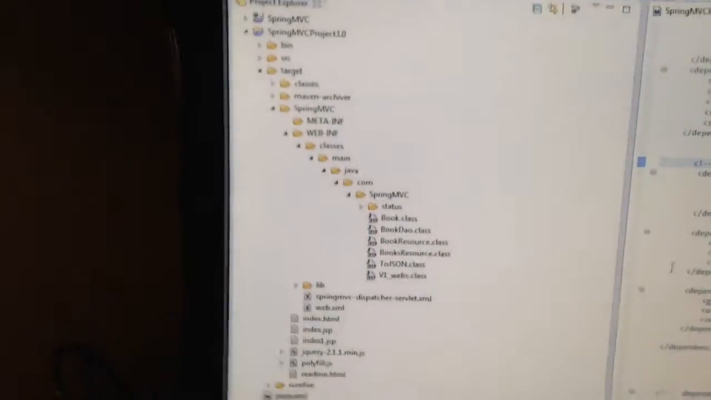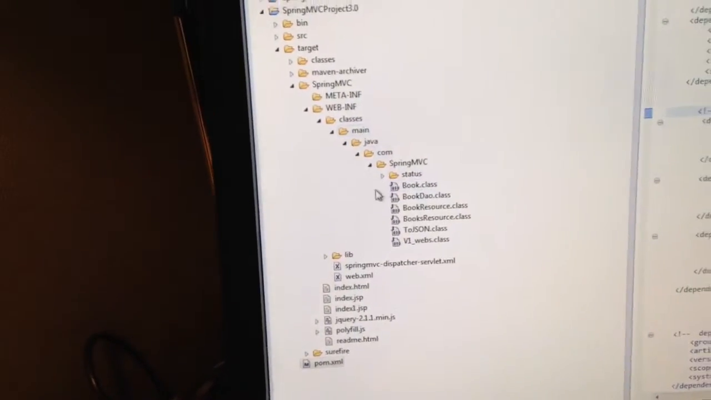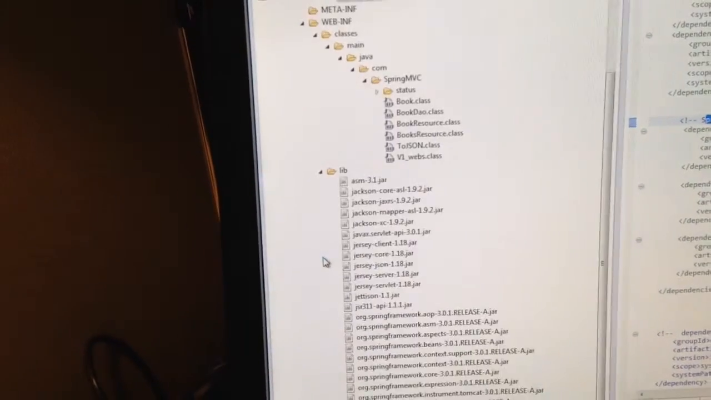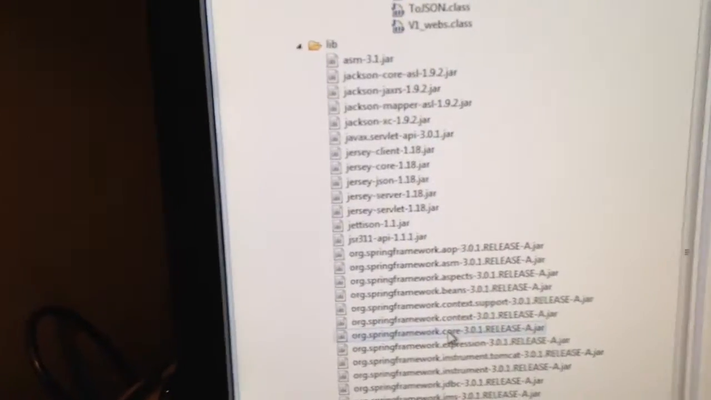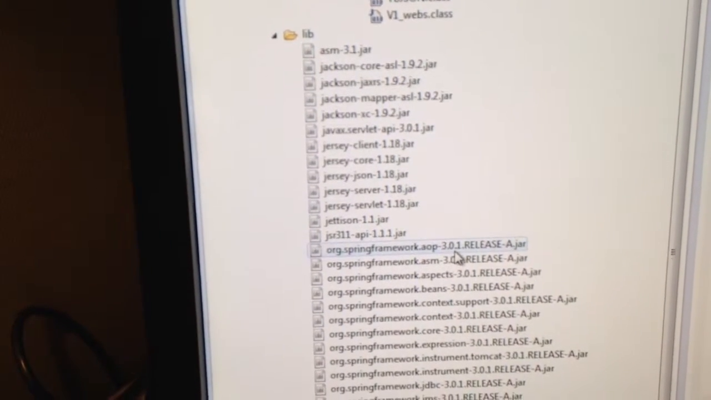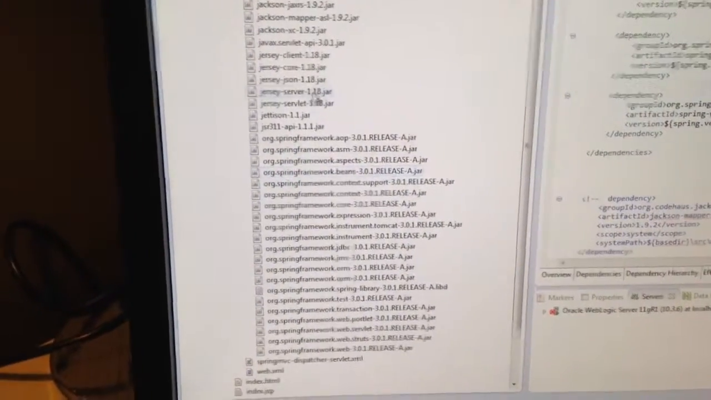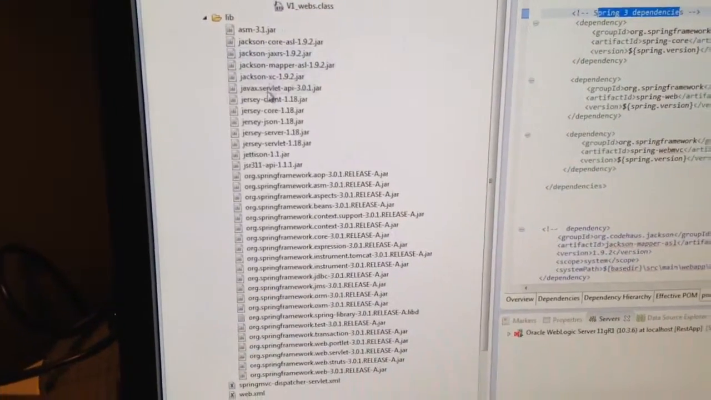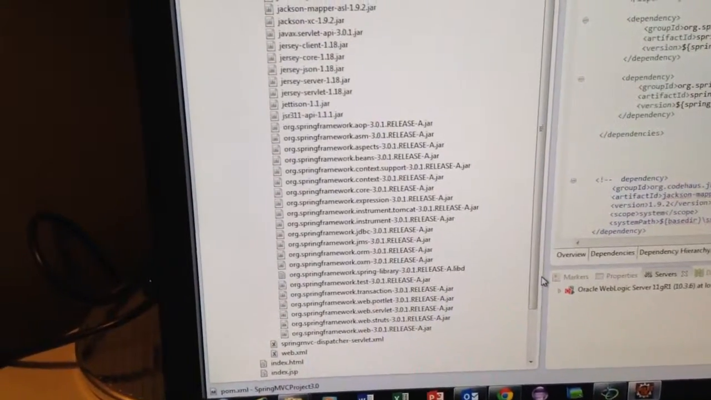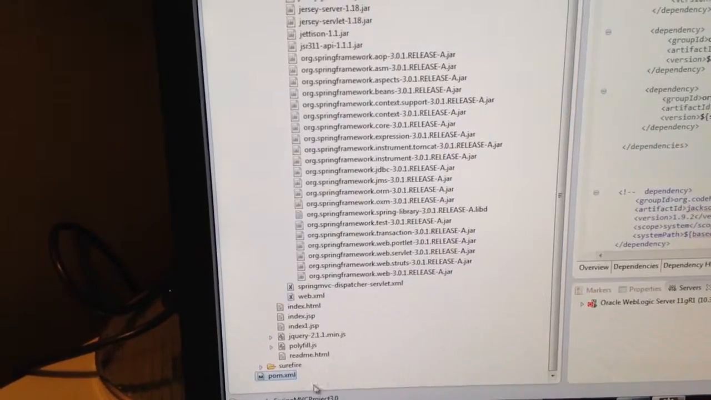In addition to that, you see what I did manually: I brought in all the jars for the Spring framework and for MVC manually, just in case, because I had a lot of problems with Maven, but it's an easy tool for me. I also added a couple of jars here. So that's how I updated the POM file. If you can see here, my POM file is right there.